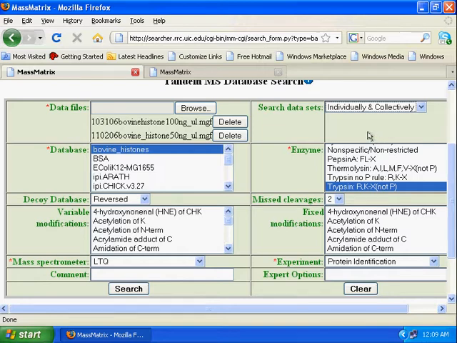So then the next option is over here, the decoy database. Normally you want to use them to assess the false positive rate. So the default is reversed. I'm gonna just keep the default.